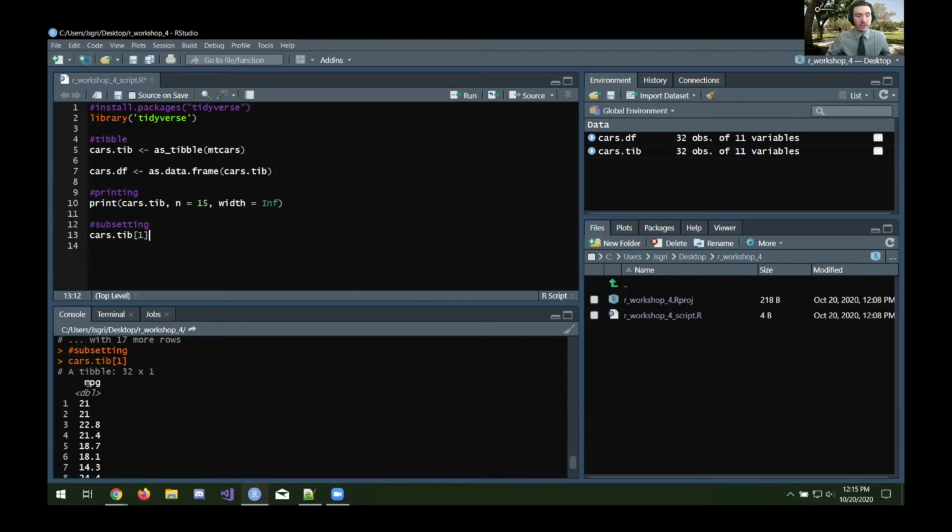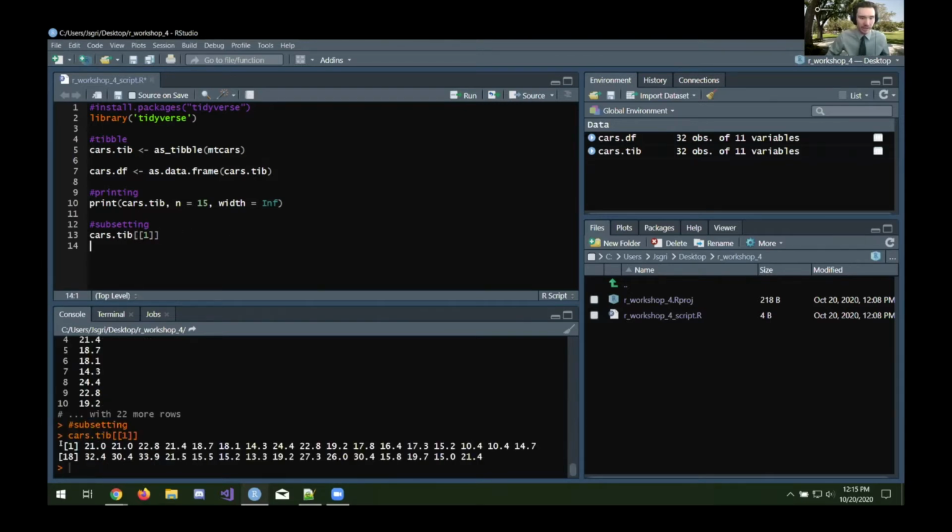If we want to get the vector, we actually need to use double brackets here, which we can now run. And this is our standard vector that we would get if we were accessing a column in a regular data frame. All right, so those are the two main working differences when dealing with Tibbles. Otherwise, they are very similar to data frames.